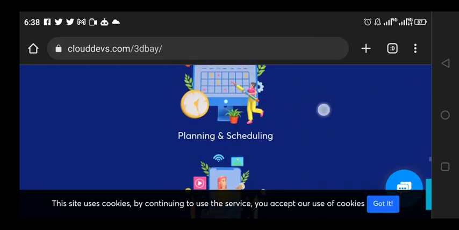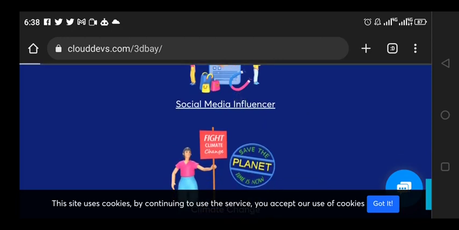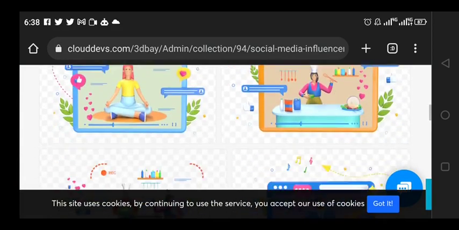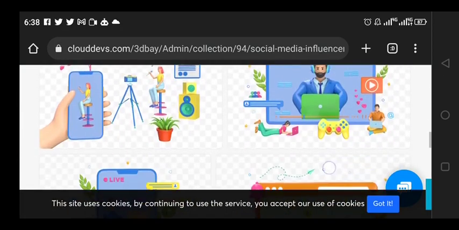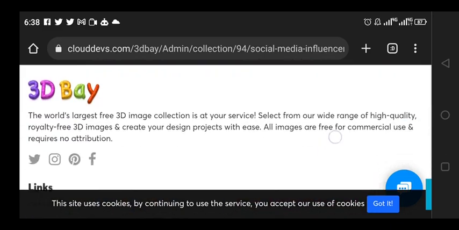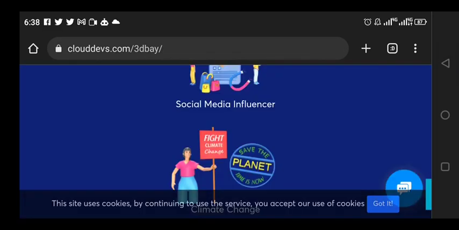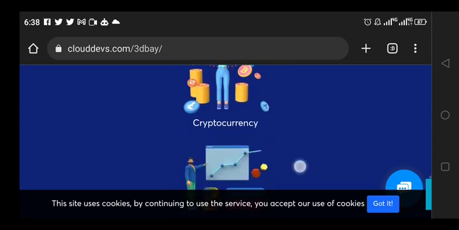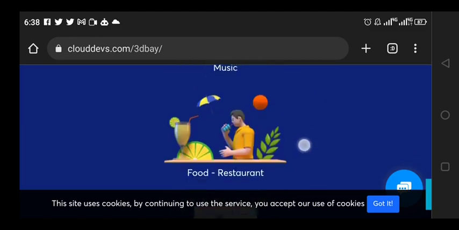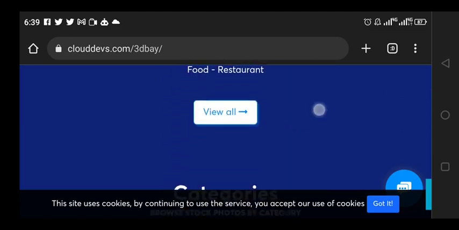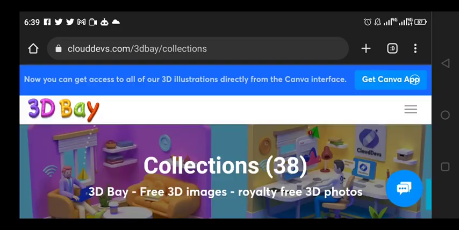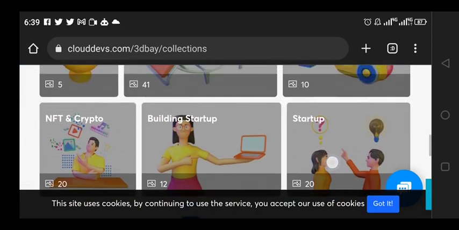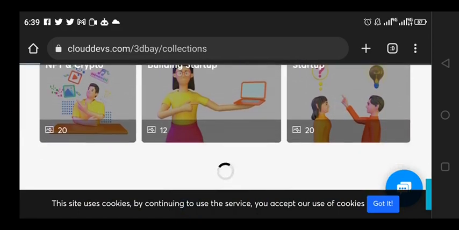Let's go to social media influencers. The 3D icons, 3D illustrations, there are so many here for you, and like I said, they are all free. You don't have to be afraid that someone is going to arrest you for copyright or whatsoever. They are all free. The list is unlimited. You get access to more than, you can see them. There are so many.